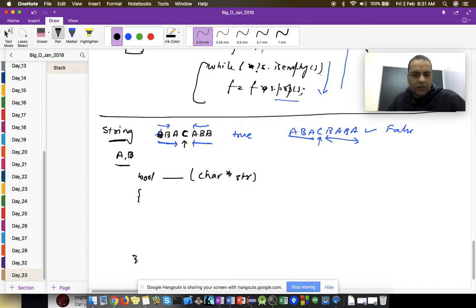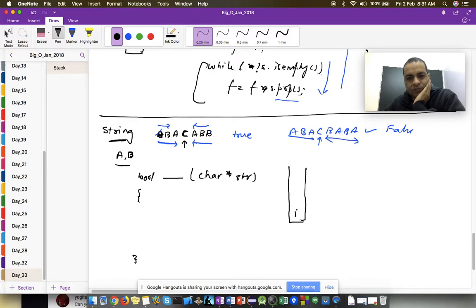So how will you do it, Amitabh? Ideally we will push all the elements into the stack until we encounter C. Once we encounter C, we pop the elements and check with the next character in the character array. B, B, A are pushed inside the stack. Then we found C, so we stop. For each character we check. The next character is A, so we pop from the stack and see whether it is equal to A or not. It is equal, so let's move to the next character.